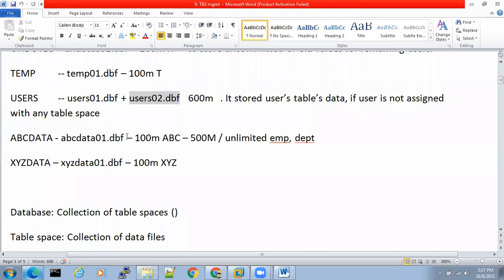Not only one database, there are thousands of databases. So there is a chance that every 20 minutes you can get one alert that this table space is full in so and so database. This table space is full in so and so database. Yes or no? Yes.